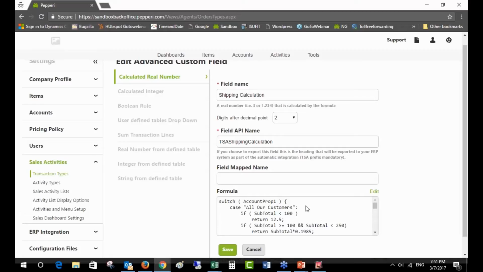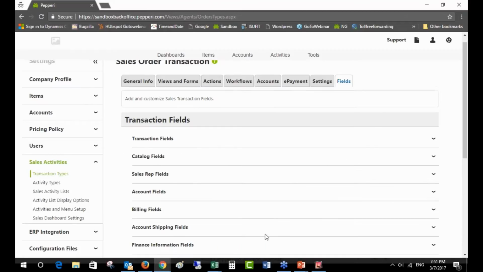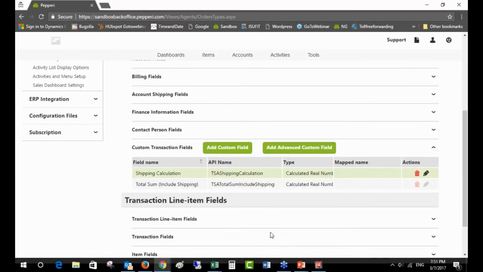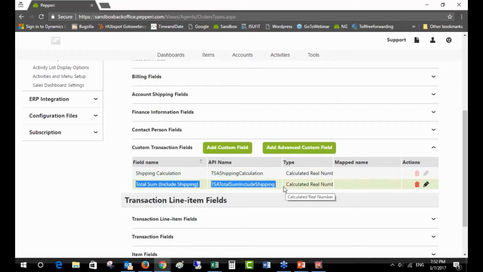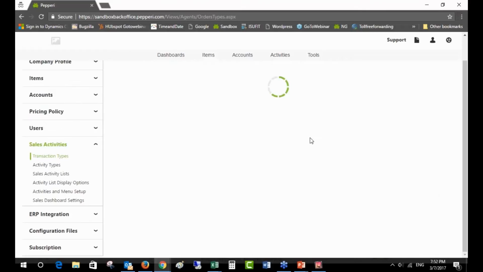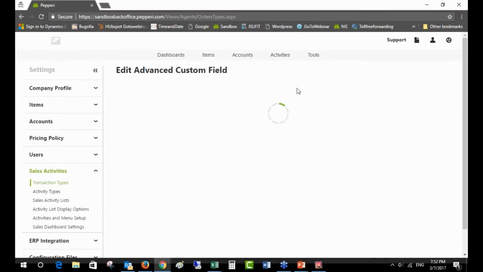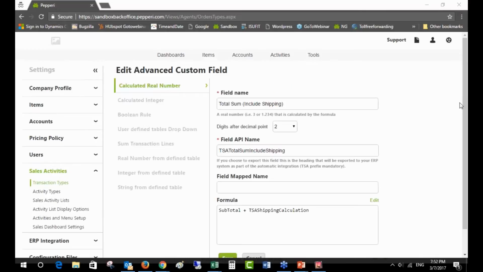Okay, so once I got this script running correctly, the next field that I need to create is actually a field that takes the additional shipping percentage that was added on depending on the grand total and adds it to the subtotal of the order. So I have to create another advanced custom field, which I called total sum, including shipping. I'll edit that to show you how it was created. It's a very simple one.